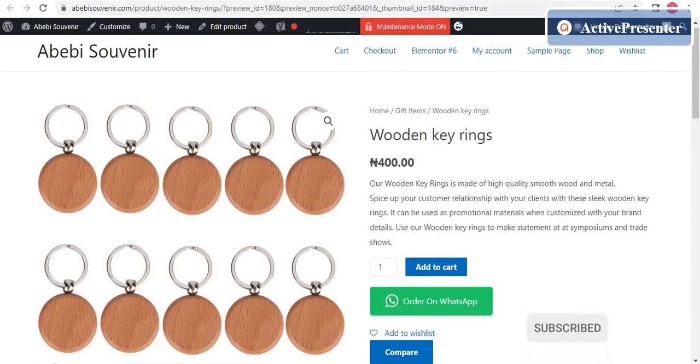Hello guys, so I have this website I'm working on, and there's this particular product that requires a minimum quantity. This is the product, and as you can see it's just 400 Nigerian Naira, which means it's less than $1. So the owner of this website has requested that the minimum quantity should be 50. So for you to make this purchase, you're gonna have at least a minimum quantity of 50.